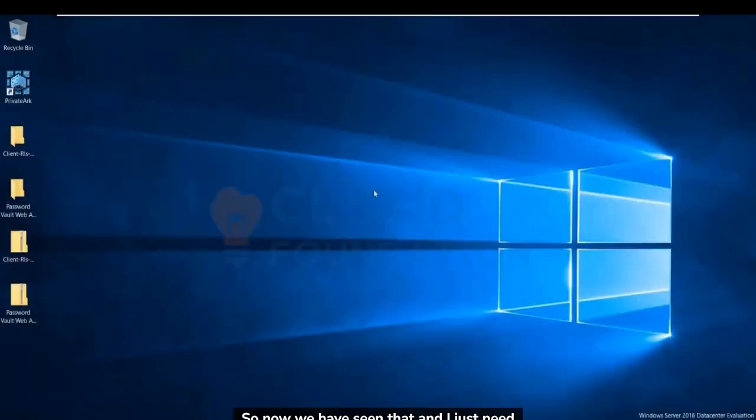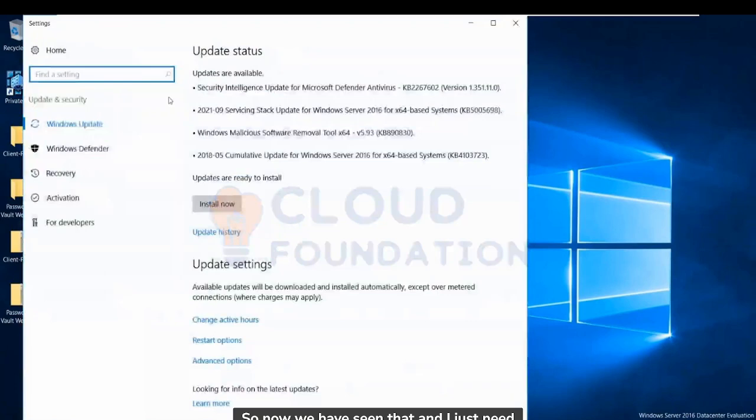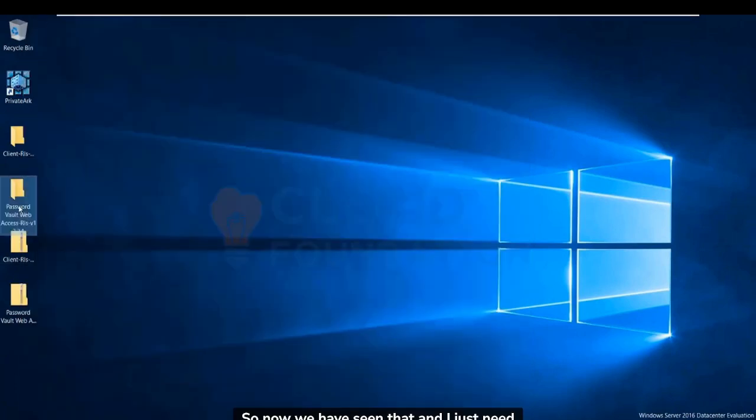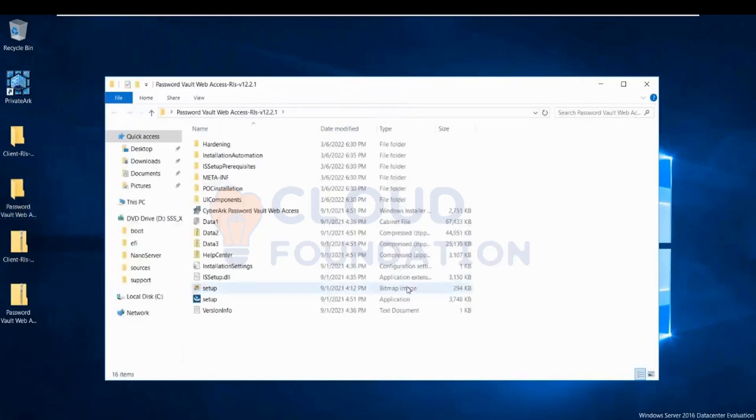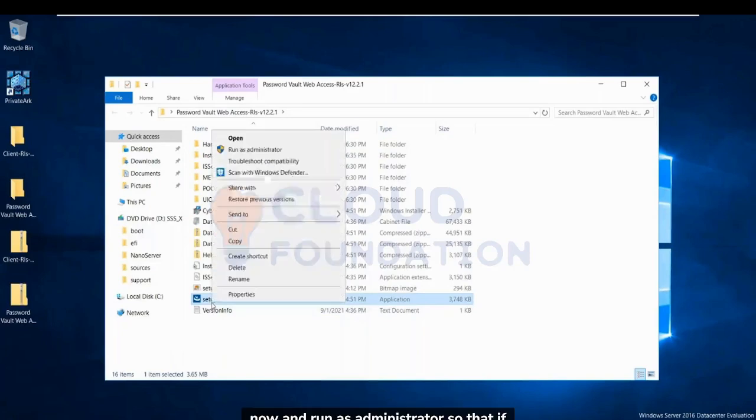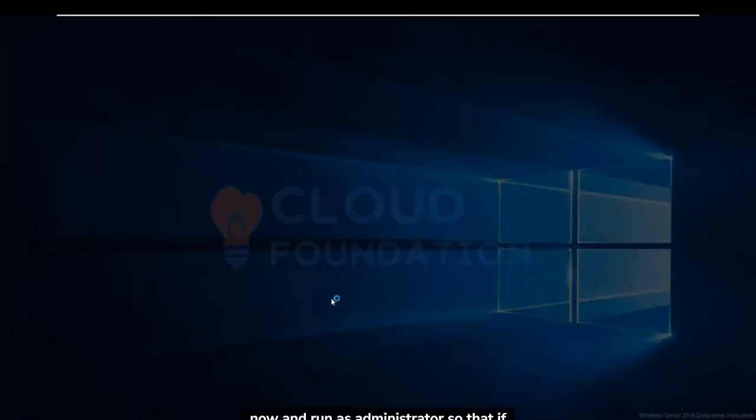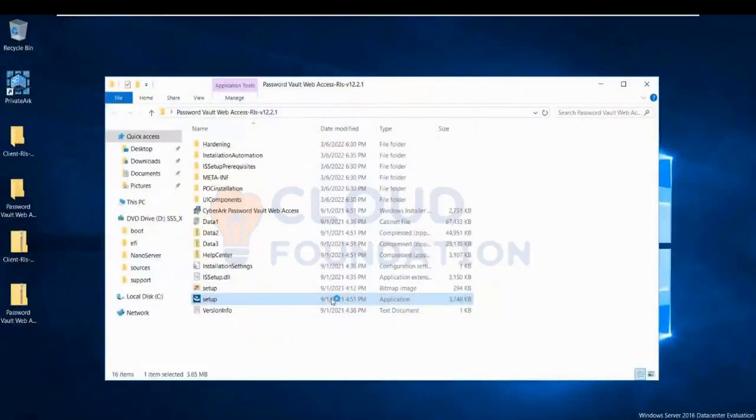So now we have seen that, and I just need to go to password vault web access, and here we have the setup. Okay, so we are concerned about these three things: vault installation automation for the prerequisites, setup for the installation, and hardening once everything is done. So we'll go ahead with the setup as of now and run as administrator, so that if any elevation is needed, we do not encounter any kind of permission issue.